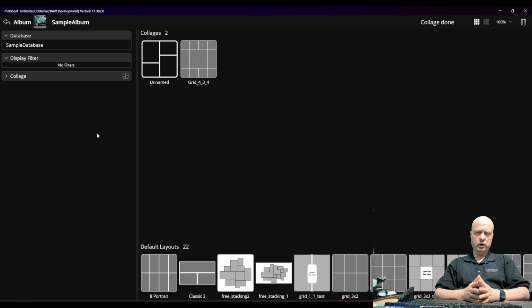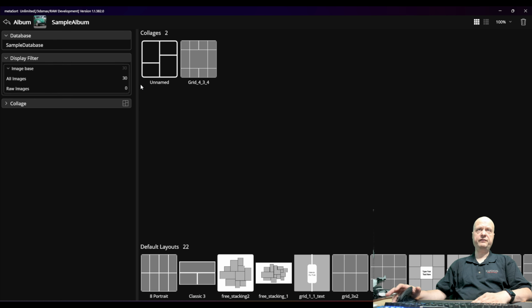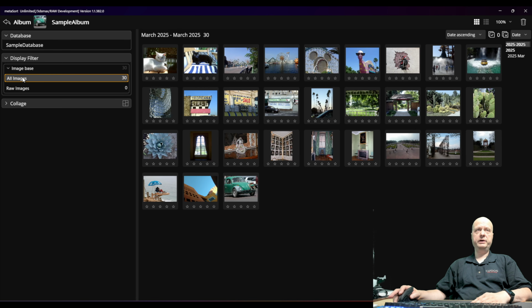So now that was the collage, and let's do some image filters. We can add a filter category. We can have the default image or image base. Let's just have the image category. So we have all images. When we click this image filter, we get all the images. And we have a filter for raw images, which we don't have right now.